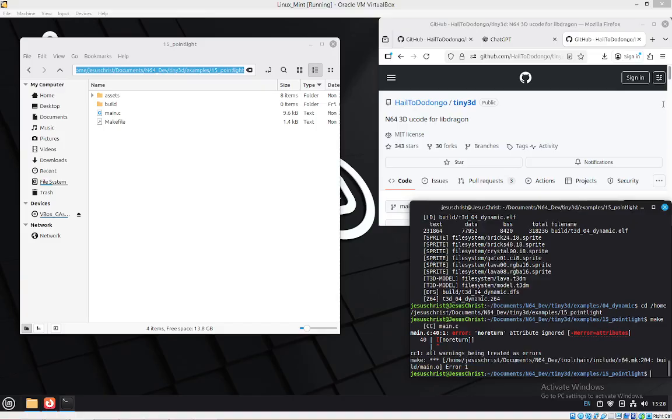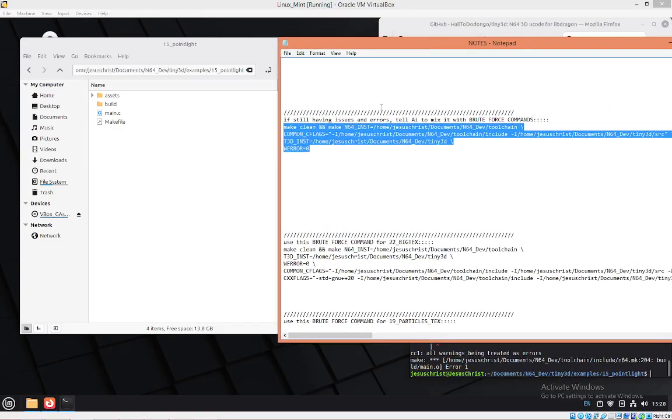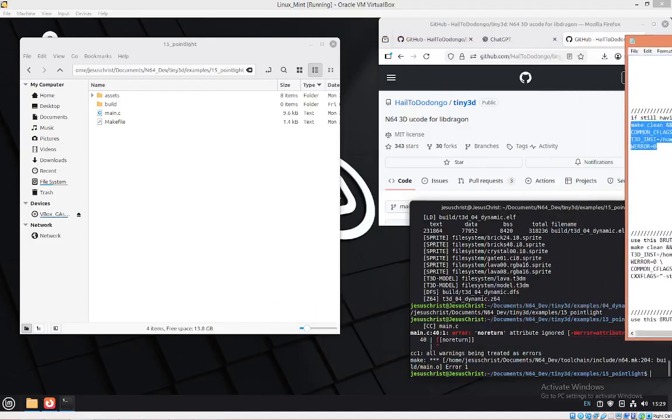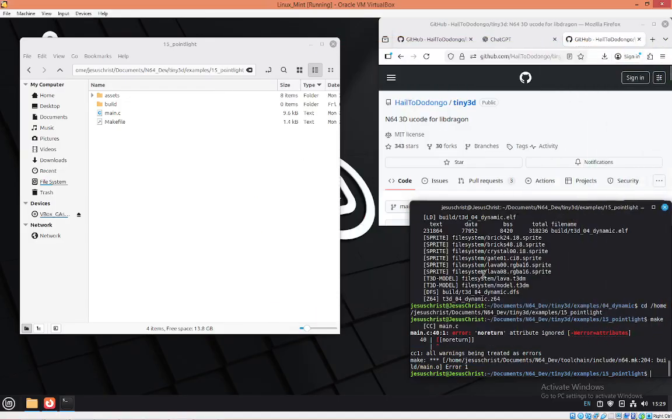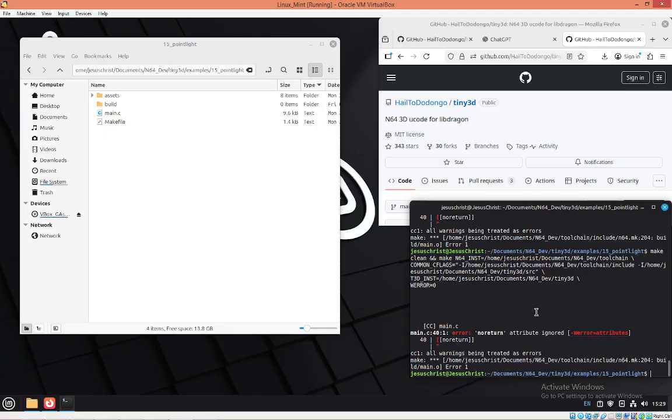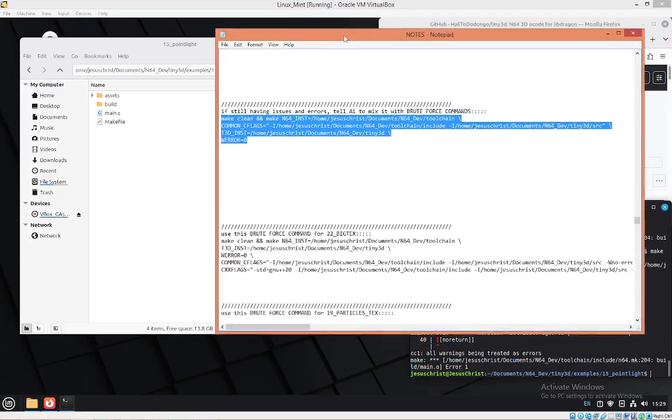Okay, so we're going to have to use maybe like a brute force command. So I got some brute force command ones down here. Okay, this whole one right here. If you're still having issues and errors, tell AI to mix it with a brute force command. Okay, so we'll go ahead and copy this one and see if we can use this one to build number 15 up. Okay, so we're looking at 15-point light path. We're going to paste that one, see if this one gets it built up. Nope, it doesn't work.